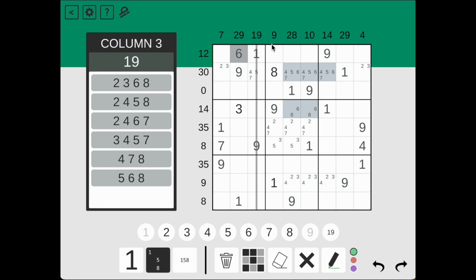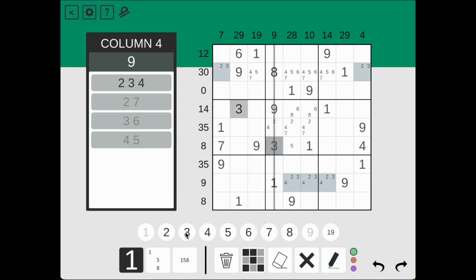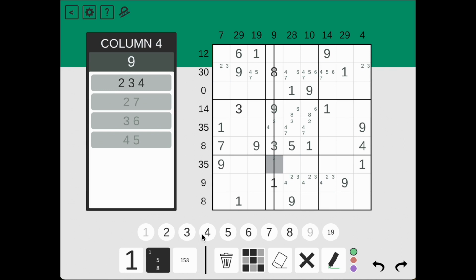In this column, there are 4 digits to make up 19. And I can't simplify that yet. In this column, there are 3 digits to make up 9. 2, 3, and 4. So this one could be 2 or 4. This one has to be the 3, which means this is a 5. And then this would be another 2 or 4.